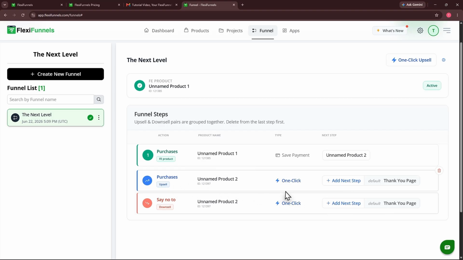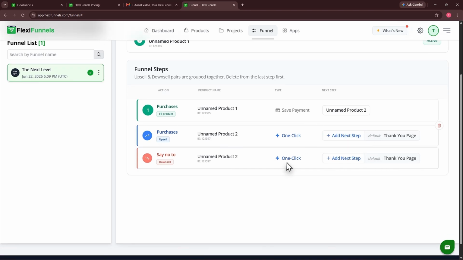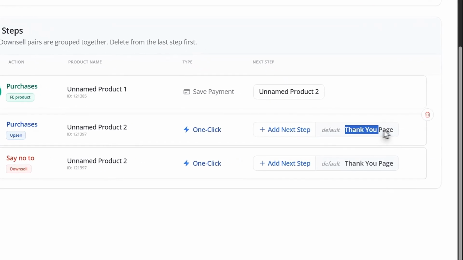Now, let's continue building the funnel by adding more steps. As you can see, the purchase flow has been generated automatically. Here's how it works. If a customer purchases Product 1, they will be taken to the Product 2 upsell page. This gives you an opportunity to offer an additional product immediately after the initial purchase. You can also add another next step to extend the funnel even further.